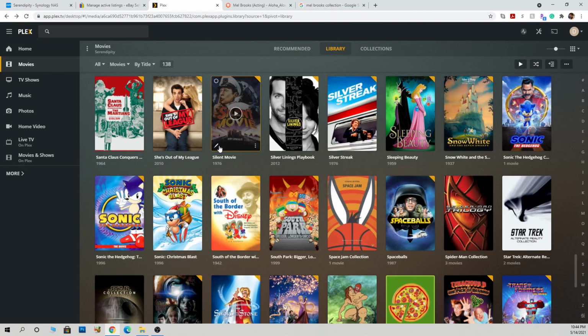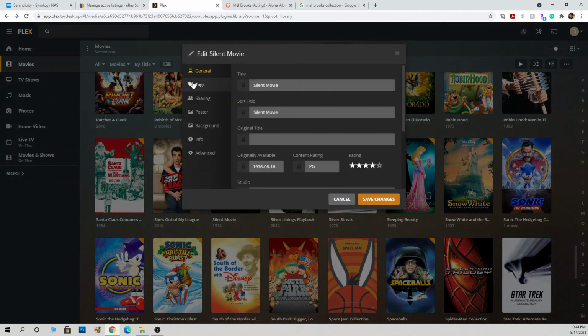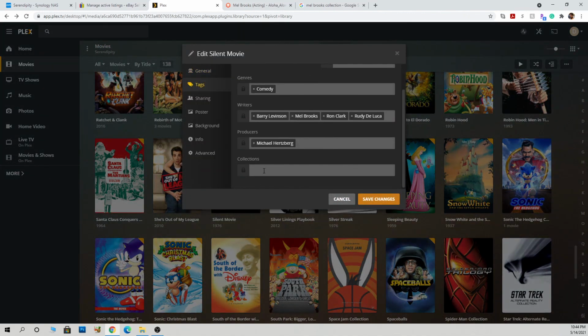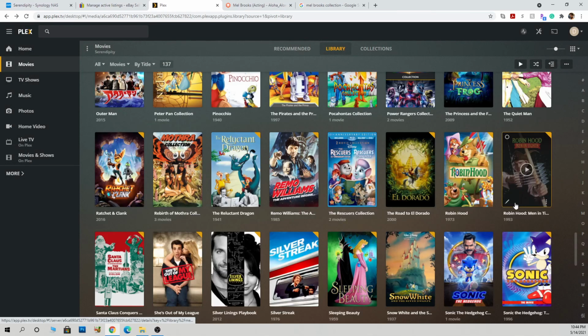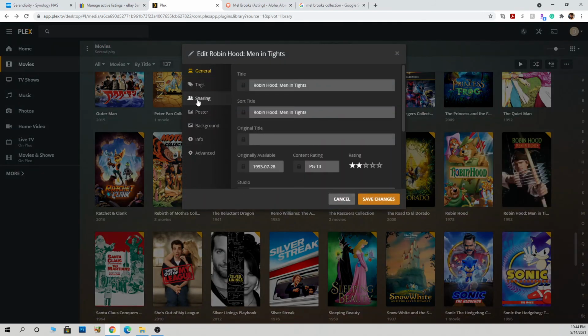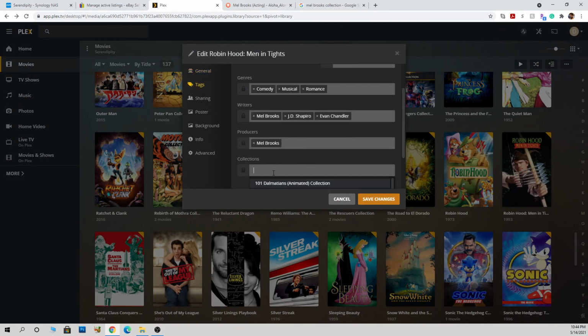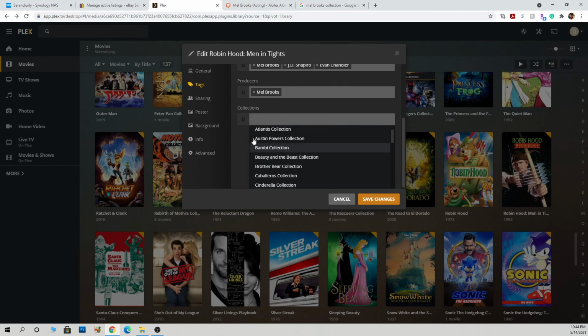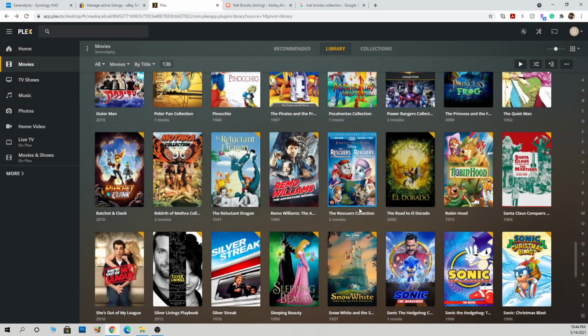One thing to note when adding movies to a collection, once you already have the collection made, if you just go down to collections, you can type in the name of the collection if you would like, and it'll sort out collections that match what you are typing. You can see right there, the Mel Brooks collection. And you can just click on it to add. Or also, if you wanted to, you could just go down to tags, click on it, and then scroll down. At that point, it'll let you scroll down a little bit further. And you can just scroll until you see the collection that you want. And you can just click on it.